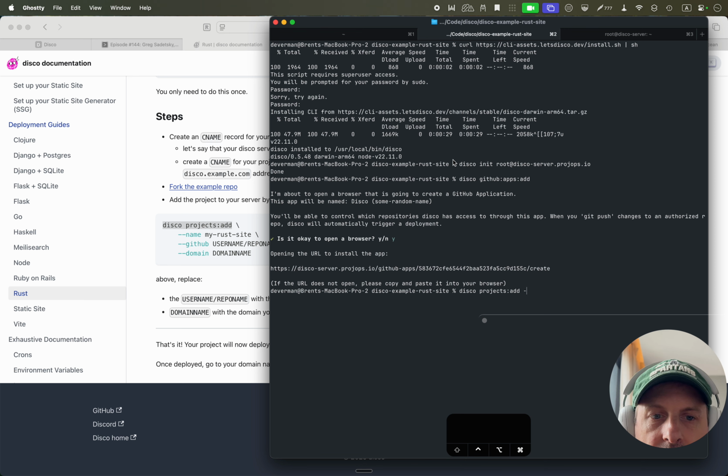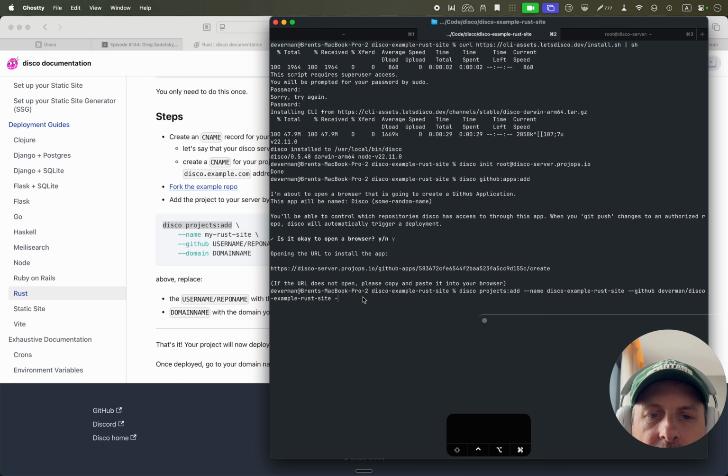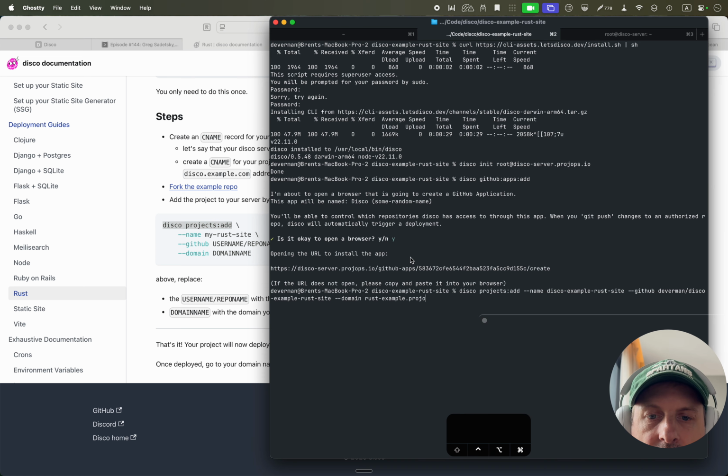We are then going to say --name, and I'm just going to keep it the same name as the GitHub name, so it's the same name as my folder, where I've checked out the site here. All right, now let's do --github, and then you're going to do your username, okay, and then the repository name, which in this case for me is the same as the folder. Okay, and then the domain name that you want to associate with it. So this domain name is going to be, as we looked here, the Rust example .projobs.io. Okay, now let's hit return and hope it works.